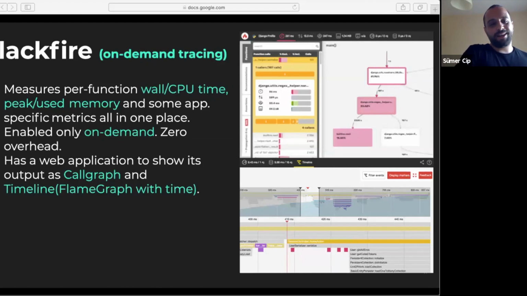And finally, I'd like to talk a bit about Blackfire, of course. Blackfire is actually in a slightly different category in this sense, because it's a tracing profiler, it's not a sampling profiler. So you basically can see the whole picture. We are not sampling anything, but it's only enabled on demand. So this means that it's pretty safe for production usage. Whenever you are not profiling an endpoint, it's adding zero overhead.